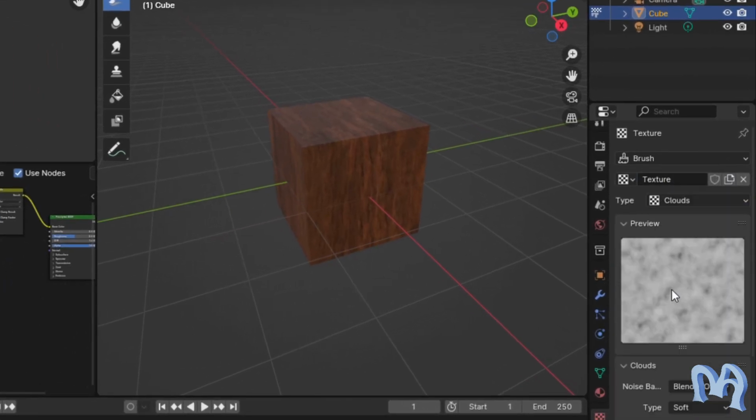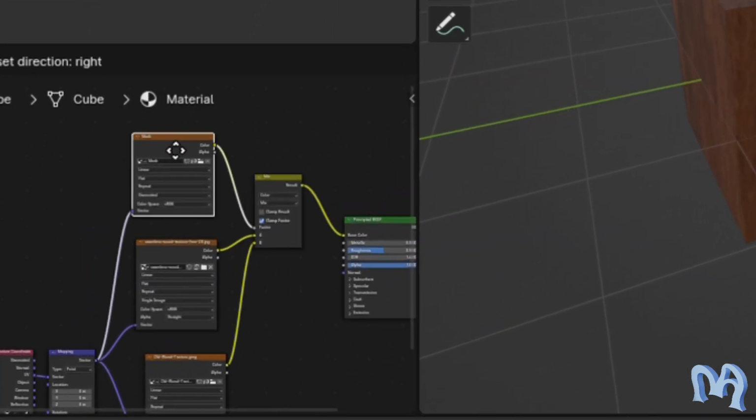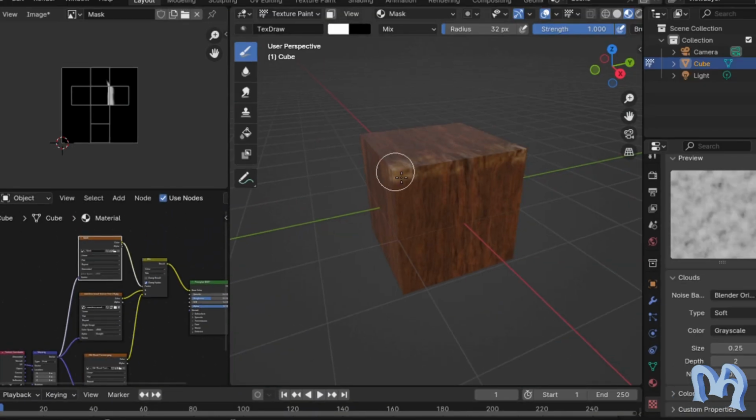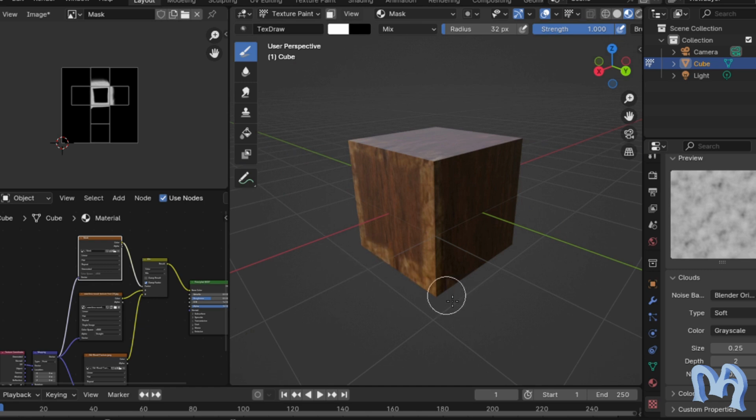To start painting, first select the mask image texture. Create imperfections using the brush. Notice the second image appears on top of the first one.